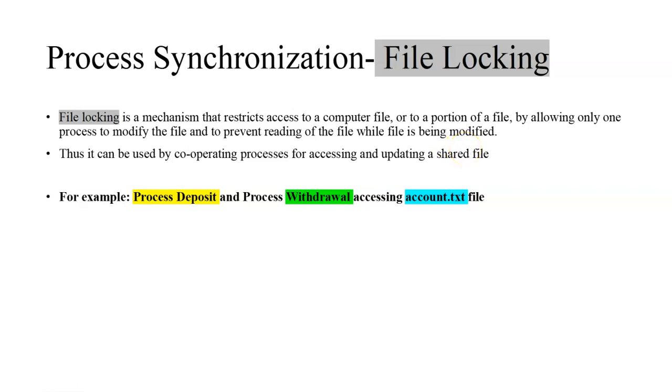Let's see an example of a deposit and a withdrawal process in a banking application that are accessing a shared file called account.txt. So, there's a protocol that these processes have to follow. First, it has to open the file. Then, it has to try to acquire the file lock. If the file is free, it has to set the lock, perform the operation, and once the operation is performed, it has to release the lock.